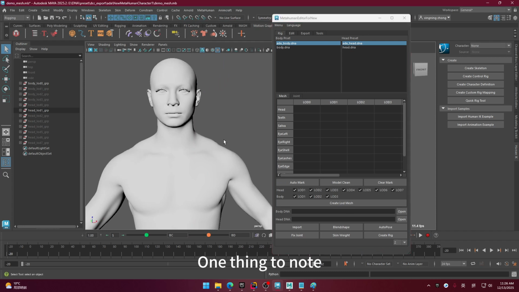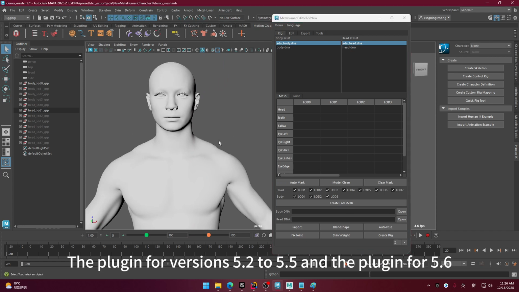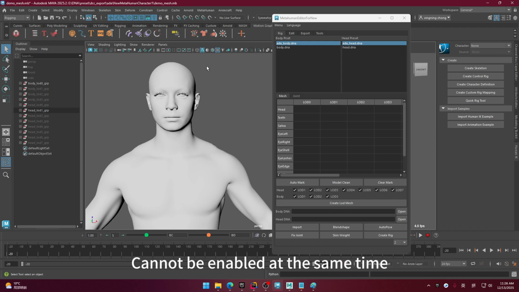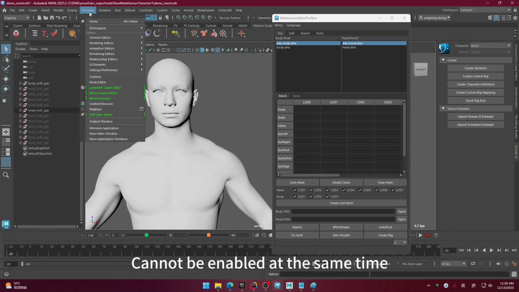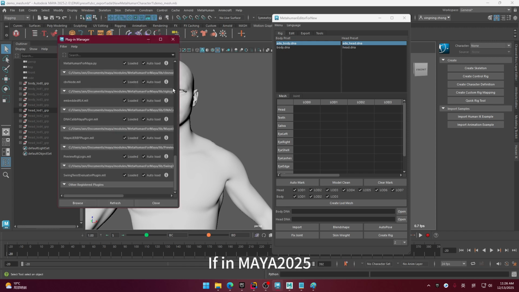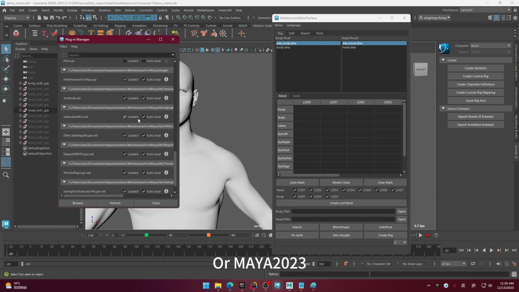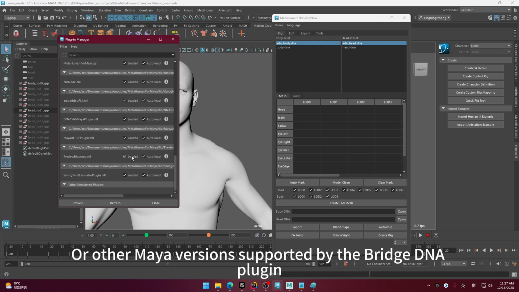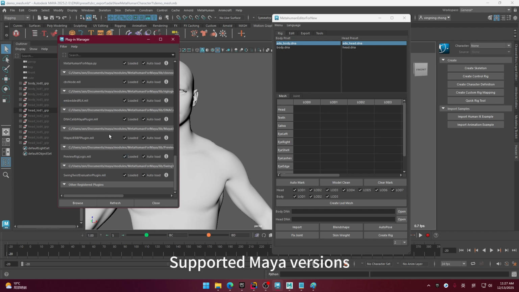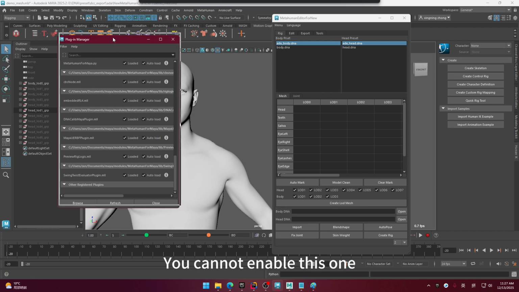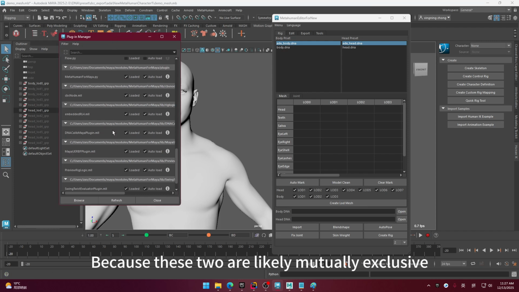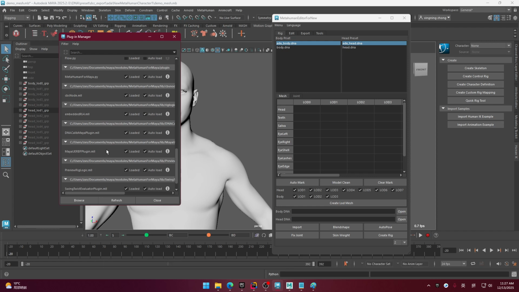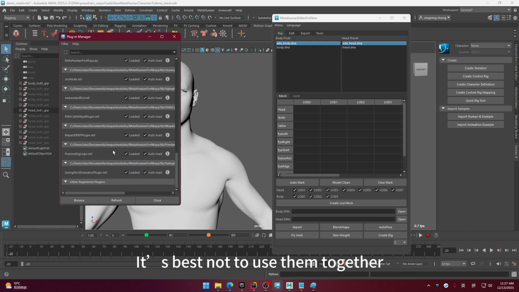One thing to note, the plugin for versions 5.2 to 5.5 and the plugin for 5.6 cannot be enabled at the same time. That means, if in Maya 2025, or Maya 2023, or other Maya versions supported by the Bridge DNA plugin, if you enable that plugin, you cannot enable this one, because these two are likely mutually exclusive. It's best not to use them together.